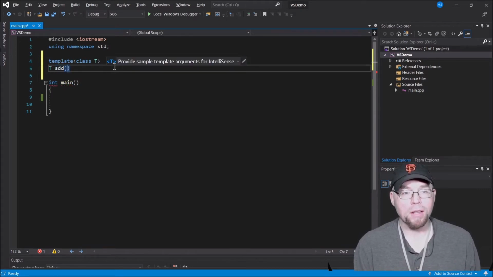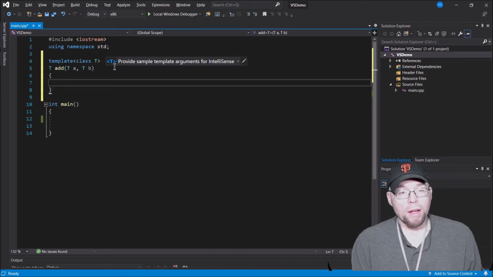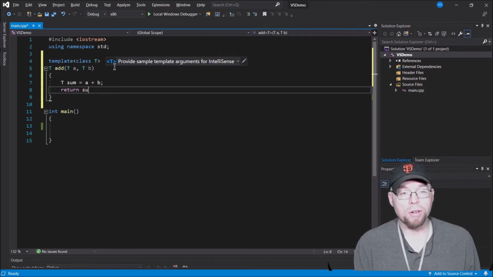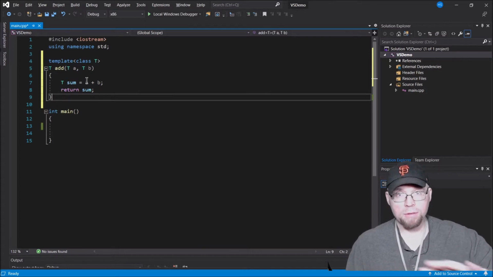If I wanted an add function that worked with anything, then I could write my function like this, right? T A, T B. And in the definition of the function, have something that looks like this: T sum equals A plus B, and then we'll return sum. Okay, so now this function is going to work. I only have to define that template one time. So this templatized function will now work for any data type.